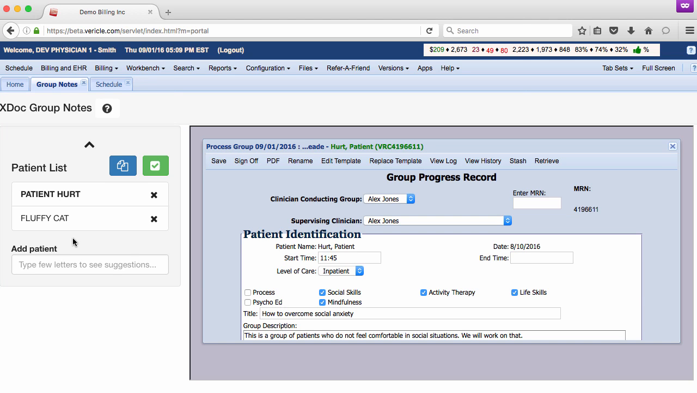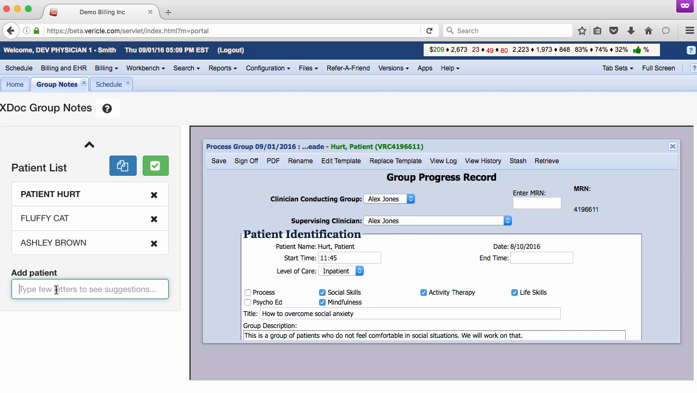If a patient needs to be added to the session, you can use the Add Patient field at the bottom left. This field only shows up after a session is opened or started. This can be particularly useful if the patient was previously removed but then showed up late.